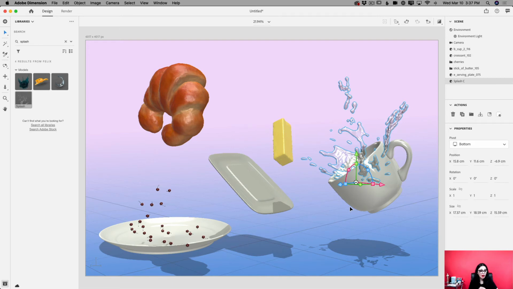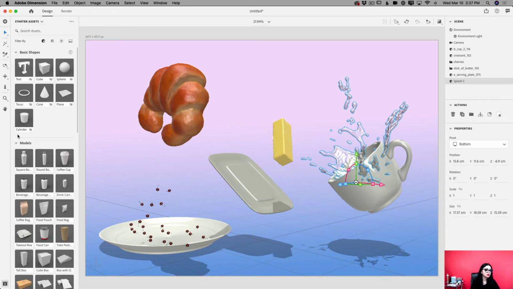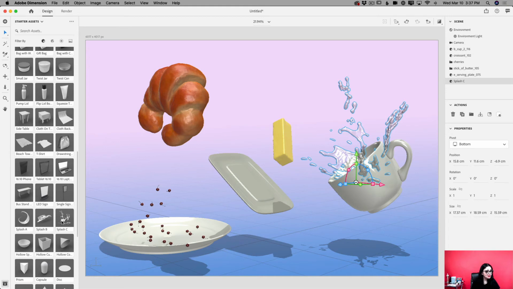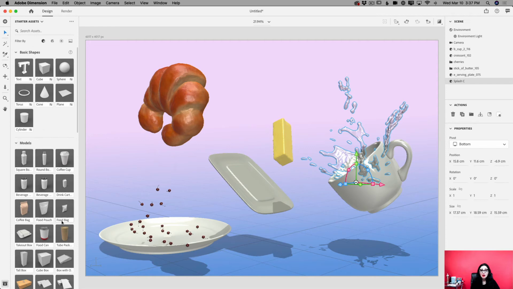Now, when I'm happy with everything and I don't want to add any other model, I will switch back to our starter assets, to our default library. And here, guys, let me show you. Look at this. Here we have a splash as well.